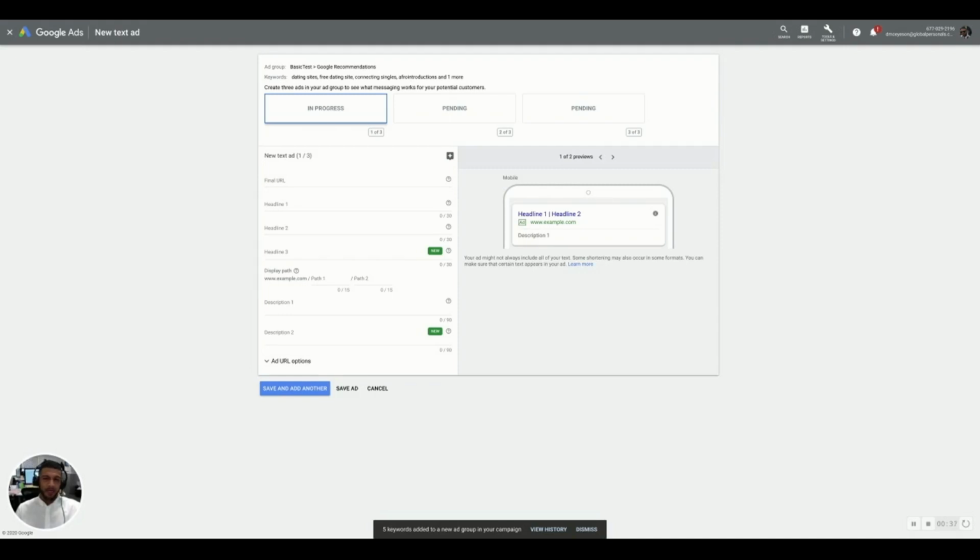Here we have our ad page. Step 1. Enter your final URL. Now this will be the web page that's displayed when someone clicks on your ad.